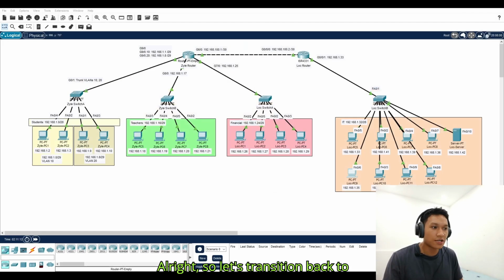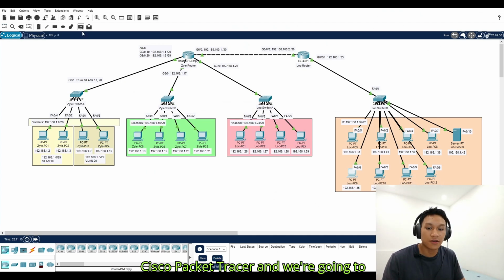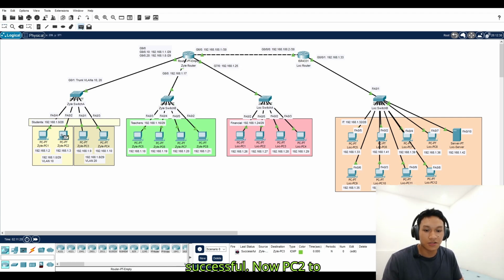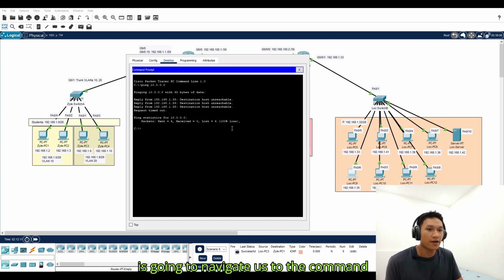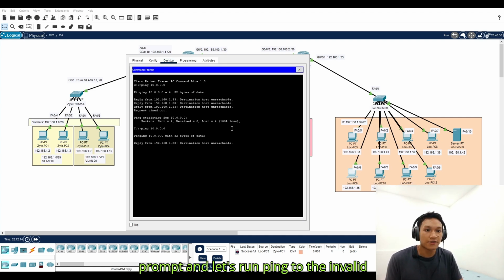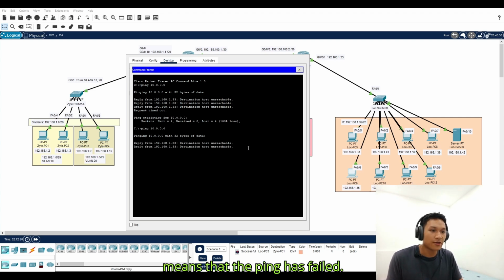All right, so let's transition back to Cisco Packet Tracer, and we're going to start with Xyle PC1 to PC3, successful. Now PC2 to PC5, successful. Now PC7 to Lot PC2, successful. Lot PC10 to Xyle PC4, successful. Now Lot PC3 to Xyle PC1. And now we click on Lot PC9. This is going to navigate us to the command prompt, and let's run ping to the invalid address. And we can see that the destination host is unreachable, which means that the ping has failed.